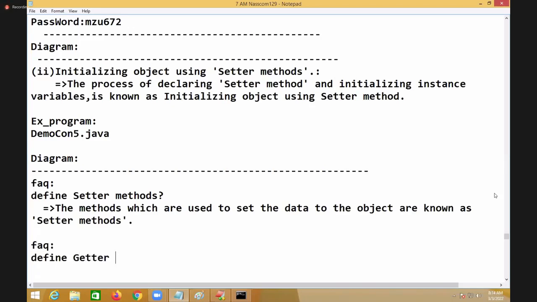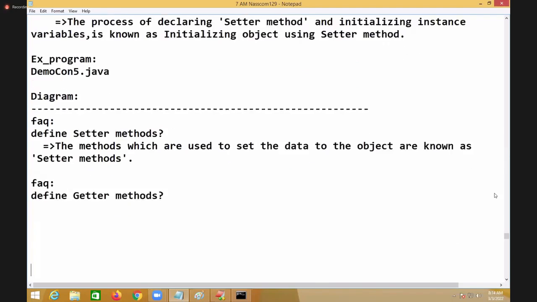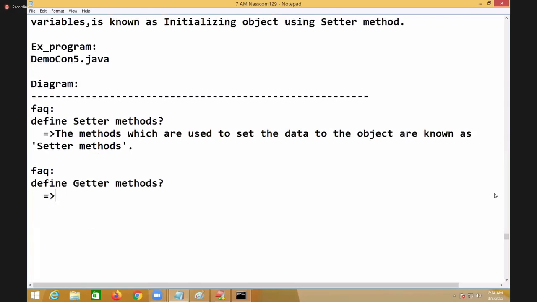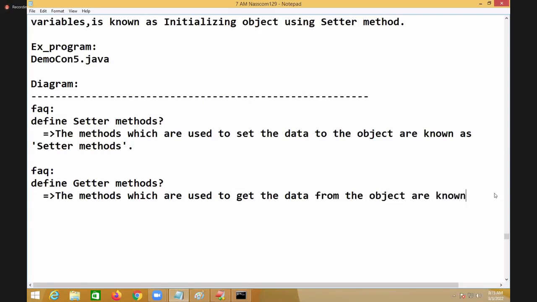Define getter methods. The methods which are used to get the data from the object are known as getter methods. Getter methods and setter methods.